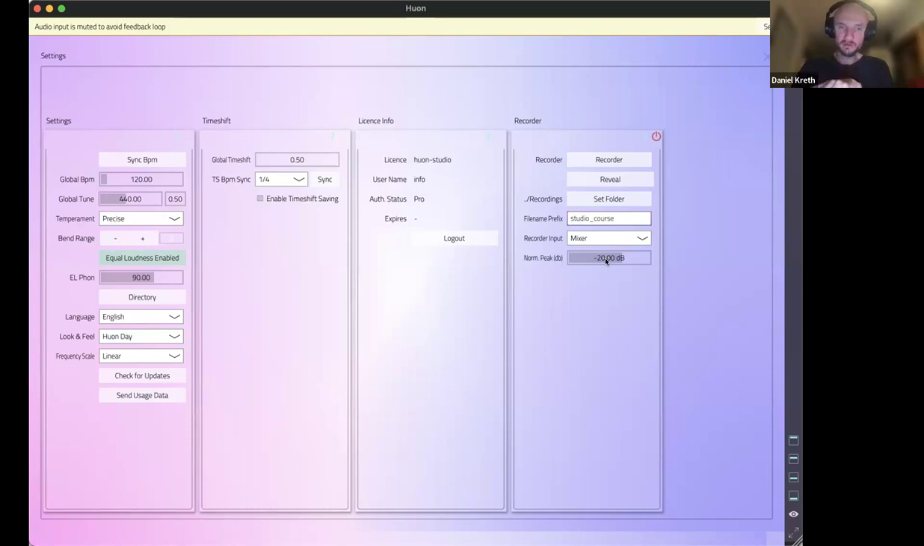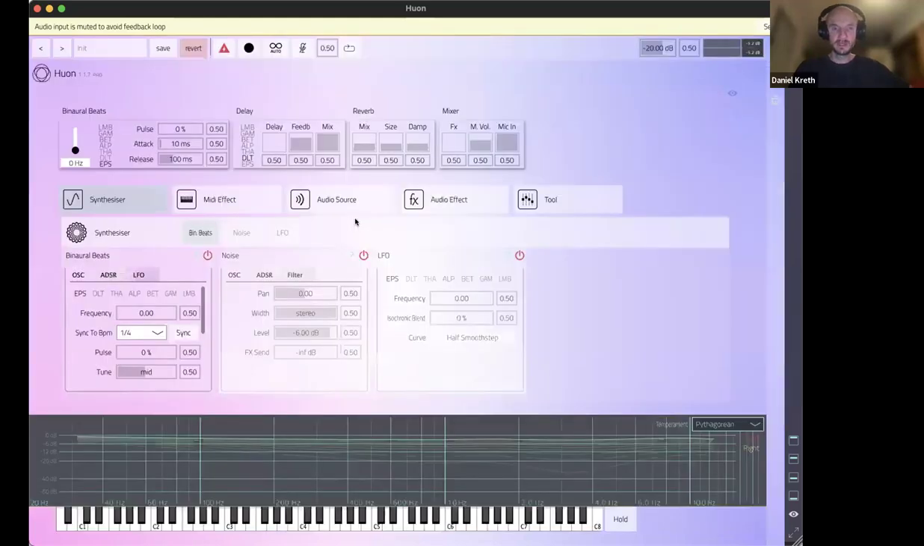So you record something, and after the recording, Huon normalizes the audio to this volume here. So you can set up maybe -3 dB. I set it here to -20 dB. As you wish, you can set it here. Yeah, and then you just press the record button.